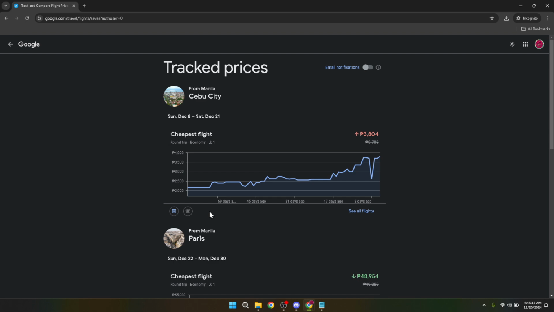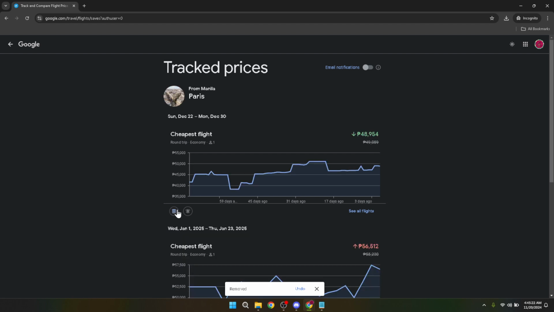Lastly, if your goal is to clean up your tracked flights list entirely, you might want to delete a flight from your tracking list. To do this, look for the trash can icon next to the flight you no longer wish to track and click on it. Again, you might be asked to confirm this action. Confirming will permanently remove the flight from your tracked flights list, ensuring you won't receive future alerts or notifications about it. And just like that, you've successfully untracked flights on Google Flights.